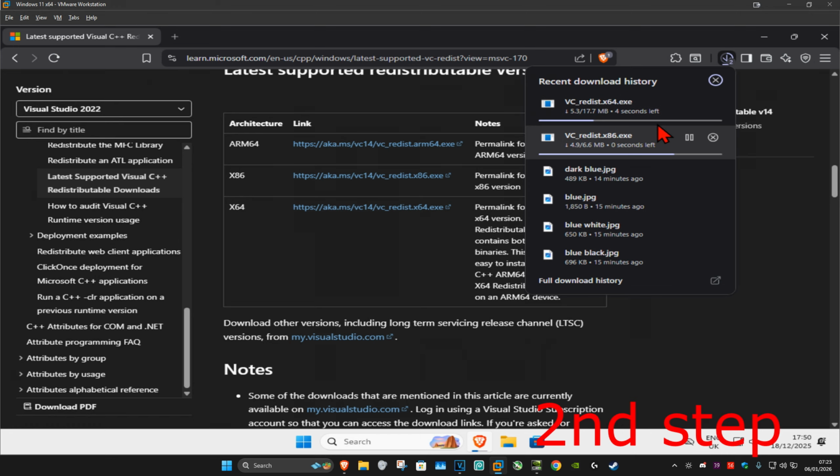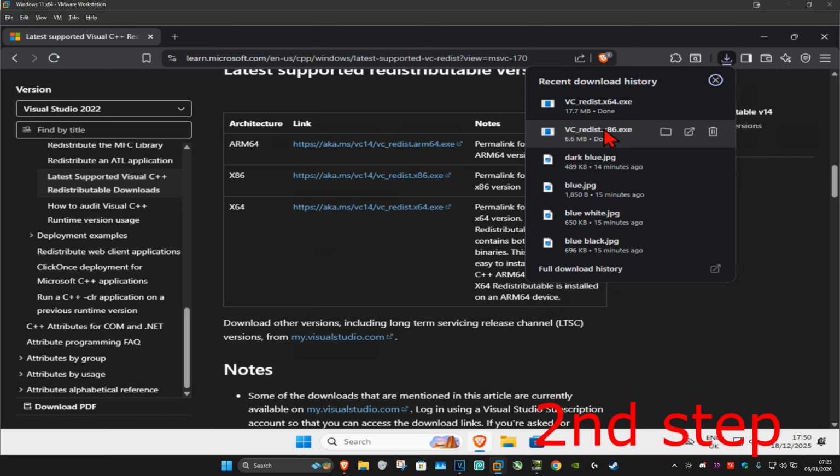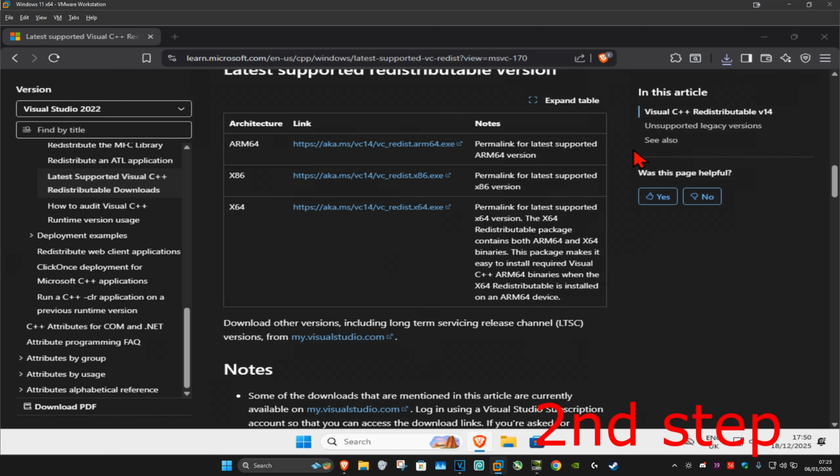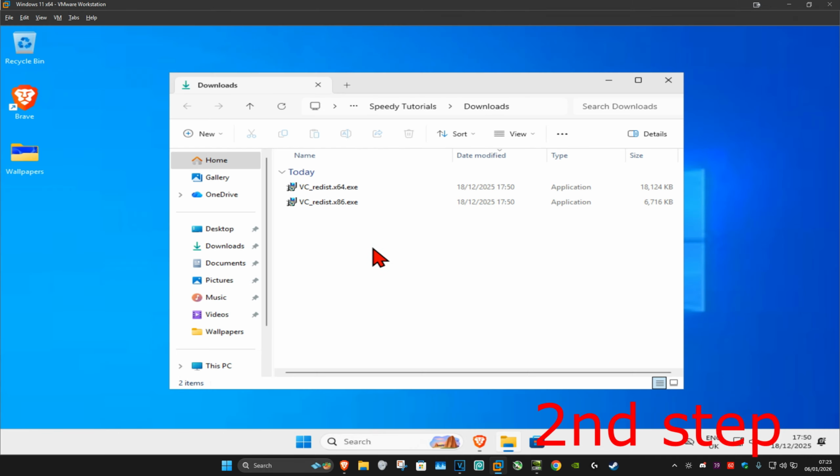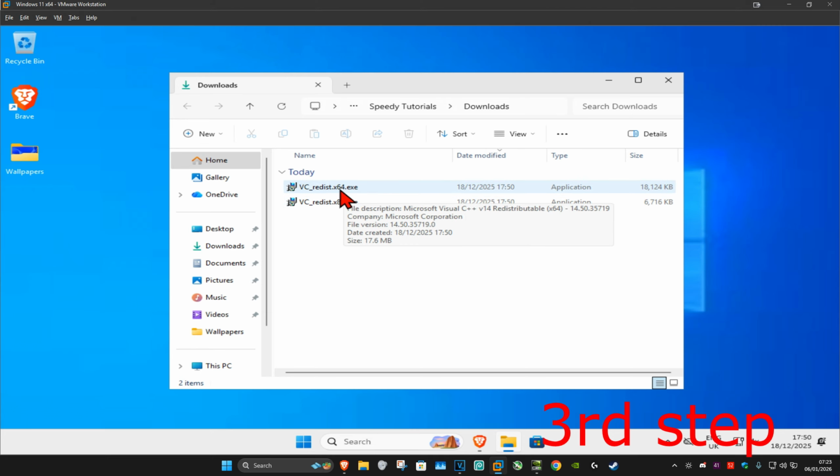They're now going to start downloading. Wait for this. And now once they've been downloaded, you want to right click on one of them and then click on show in folder. We should now be in our downloads folder with both the downloads. We're going to install both of them one by one. We're going to start with x64, double click on it.